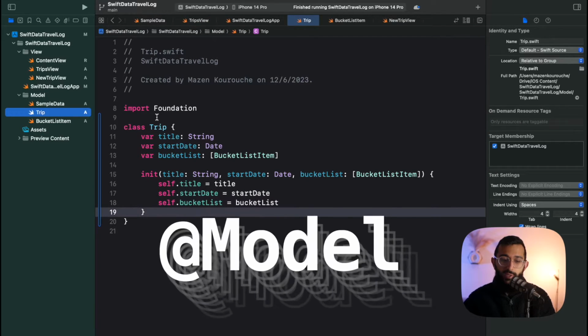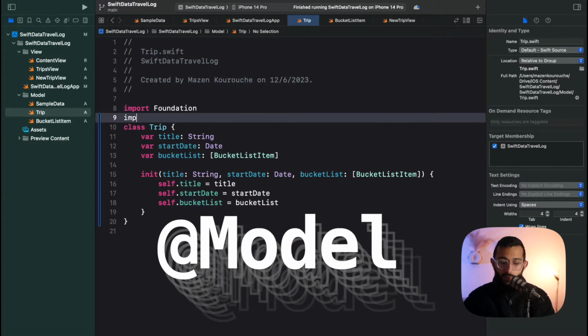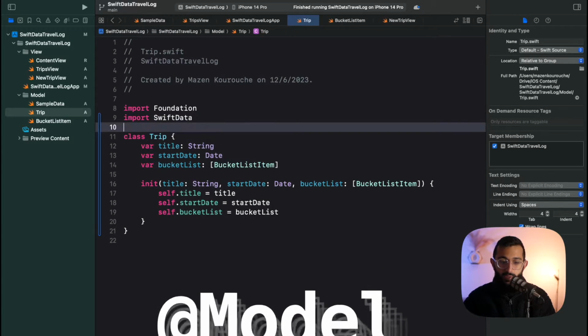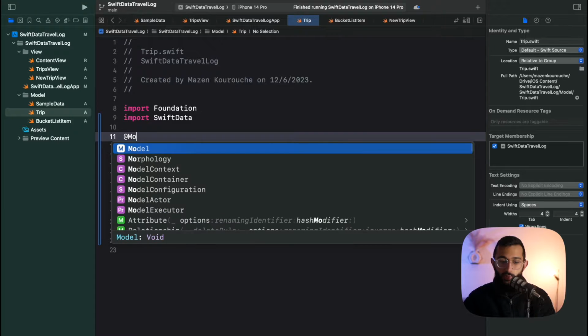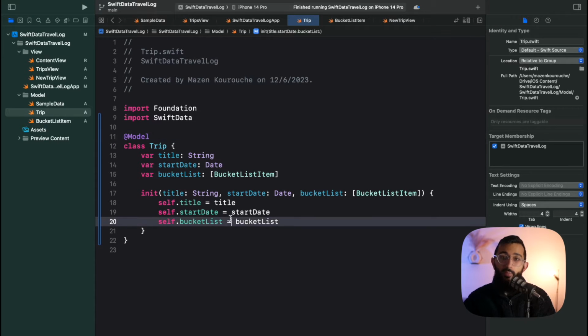So I'm going to jump over to my trip model. I'm going to import SwiftData, and I'm going to just decorate this model with the model macro. Our trip model now works with SwiftData. One thing you do want to keep in mind though is if you plan on referencing another model that you also want stored in persistent storage with SwiftData, you also need to mark that with the model macro.